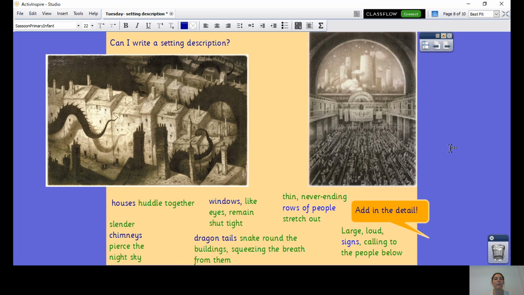So not only have the buildings been personified, but it's almost like this danger, whatever it is, squeezing the life out of these buildings. We've got thin, never-ending rows of people stretching out. It could be stretching out to magnificence beyond. It could be anything. Large, loud signs calling to the people below. Again, personification of that sign. It's calling to the people below them.